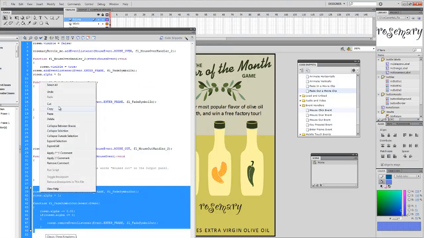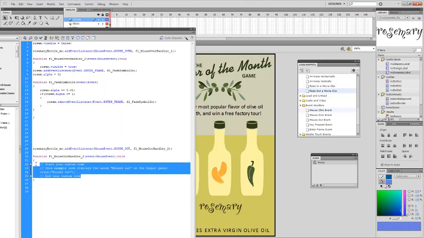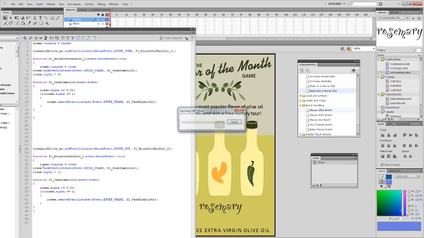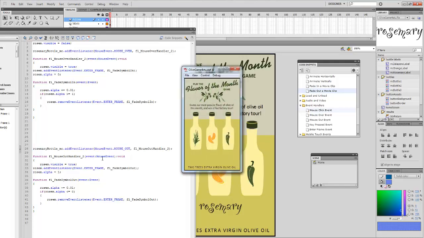Now copy the fade out command to paste inside of the mouse out event. And I also need to copy the visible command to paste it inside the mouse out event also. Okay. Now let's test the movie. So the text disappears on mouse over, and on mouse out, it fades out. Okay.